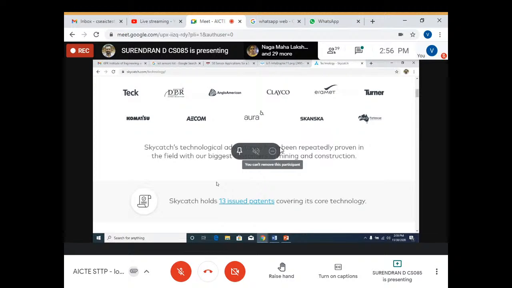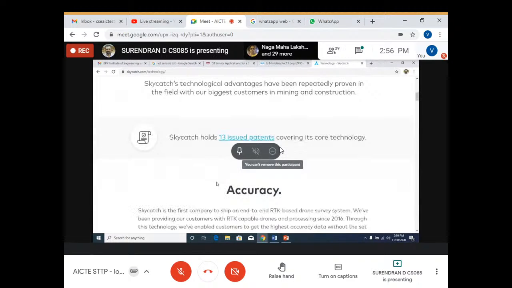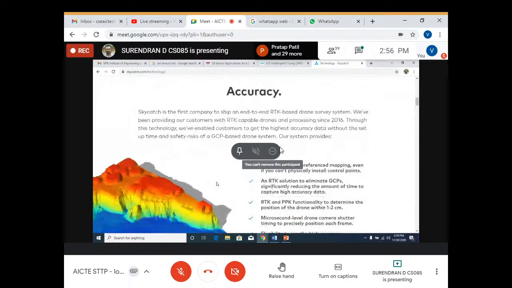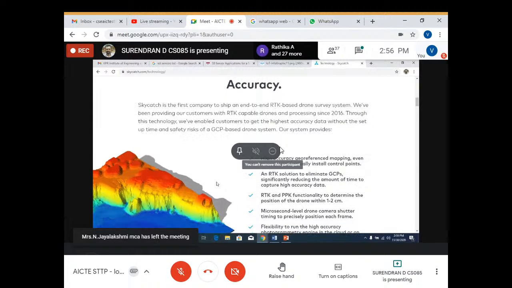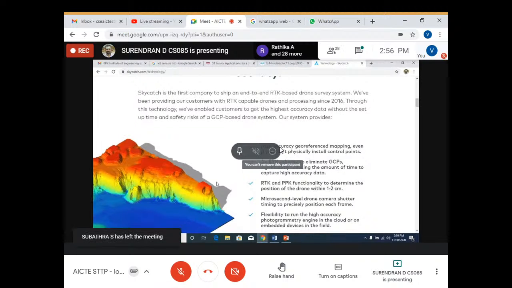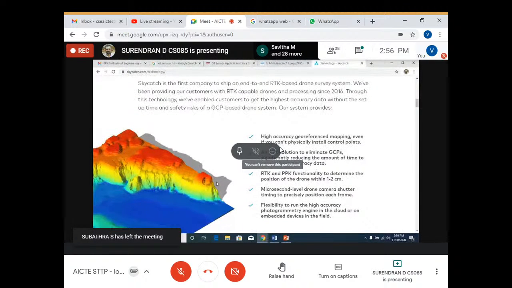You have 13 issued patents covering its core technology. The first company to ship an end-to-end real-time based drone survey system. We have been providing our customers with RTK capable drones and processing since 2016. Through this technology, we have enabled customers to get the highest accuracy data without the setup time and safety risk of a GCP-based drone system.